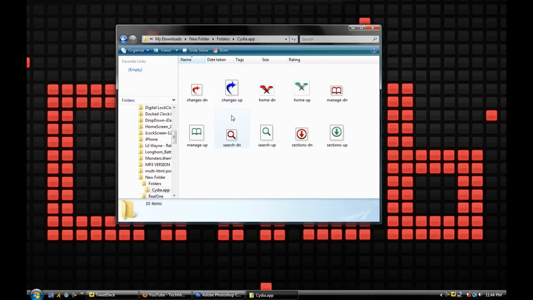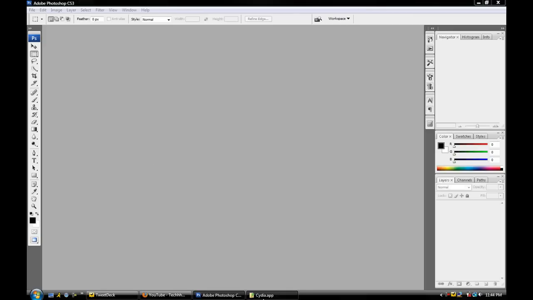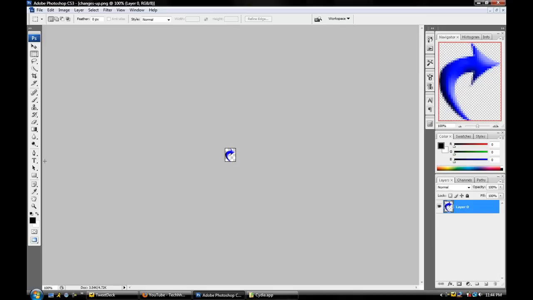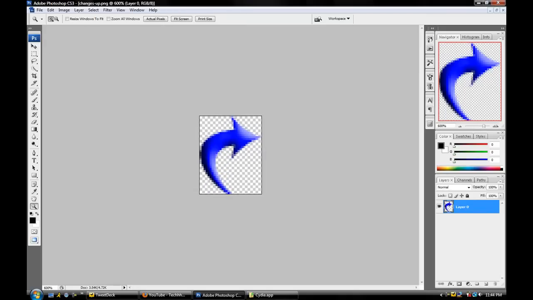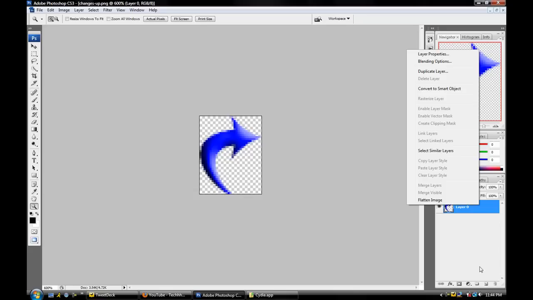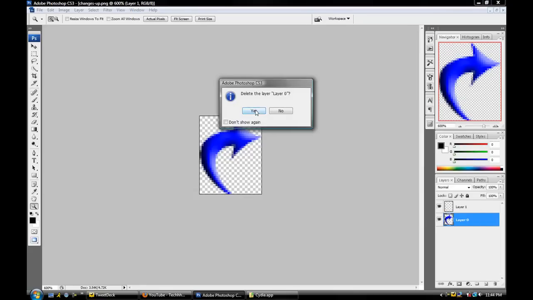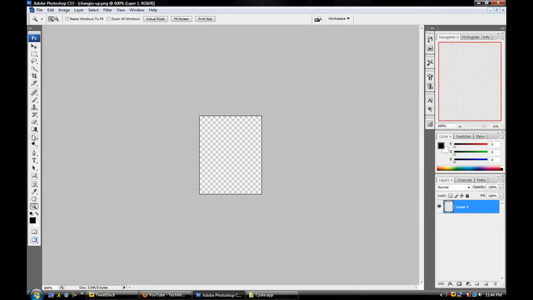To change them, I'm going to be using Adobe Photoshop. The one that you want, like, I'm going to change the changes up. I'm going to just drag it into Photoshop, and then let me zoom in on it. To change it, I'm going to create a new layer, actually. Then I'm going to delete this layer, get rid of the arrow, and then put in just a random shape. Let's put in a dog.